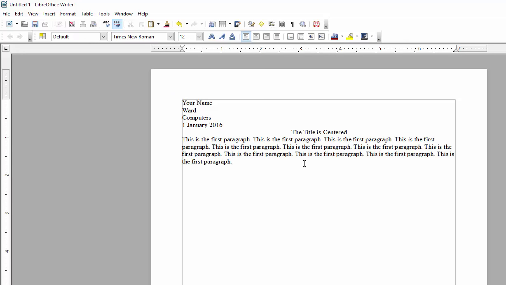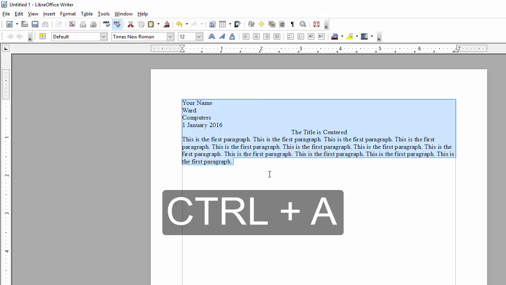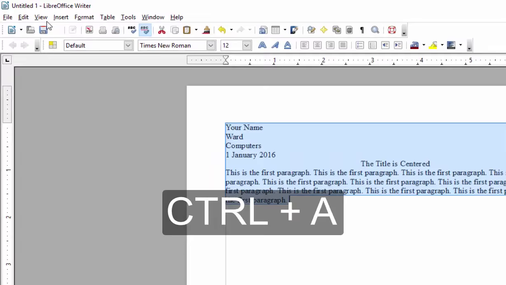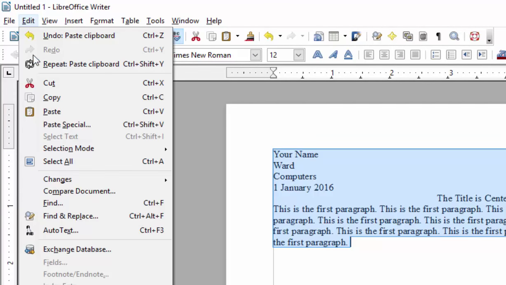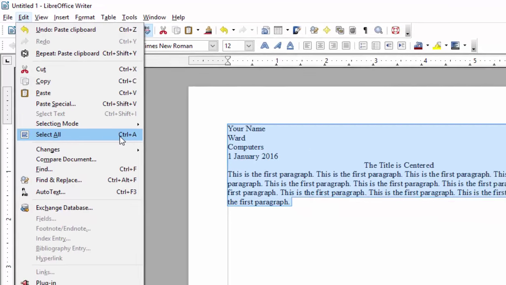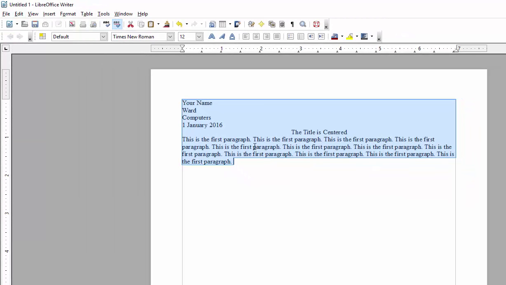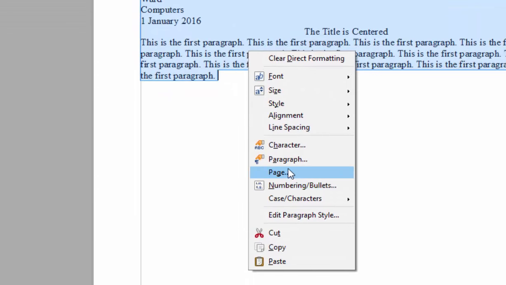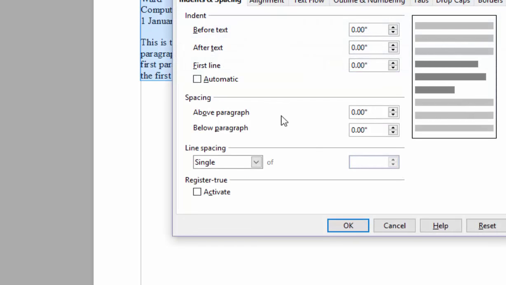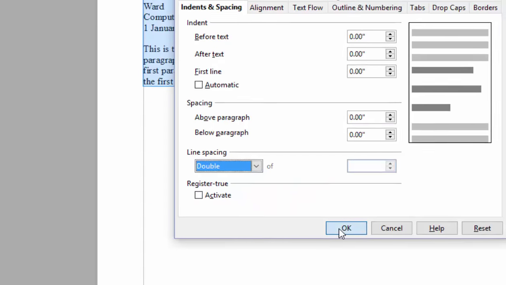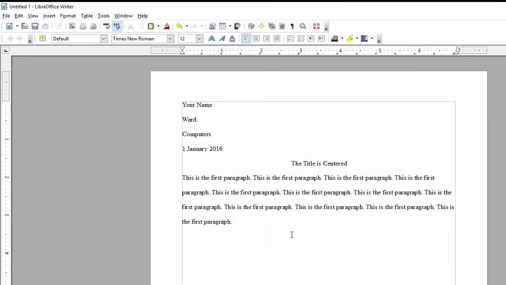Now MLA Format is always double spaced. So let's select all of our text, or pressing Control and A will select everything. Right-click on the selected area and click on Paragraph Properties. This dialog box will allow you to set the line spacing at double. Press OK. Now the text is double spaced.